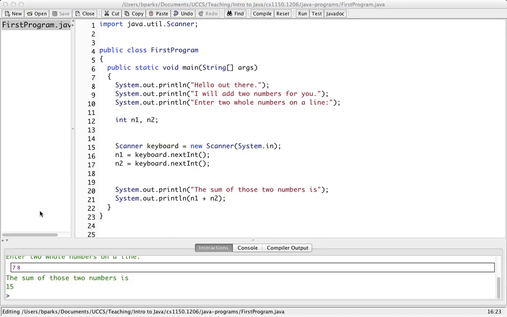And all of these methods do something. We don't know exactly what they do. We trust them to do what they say they do. Println, we trust that to do something that it sounds like it does. Next int, we trust that that gets the next integer from the keyboard.